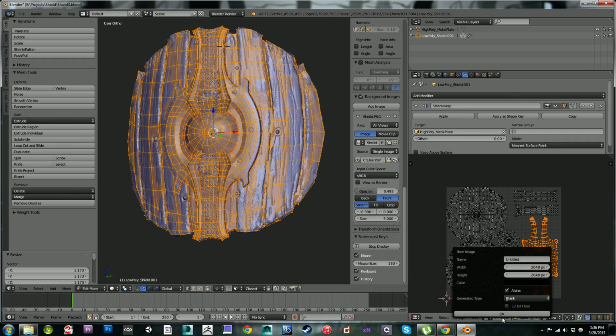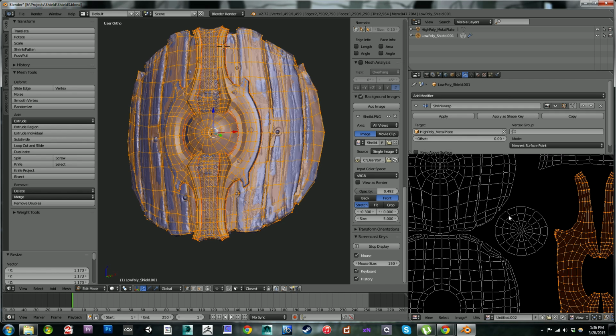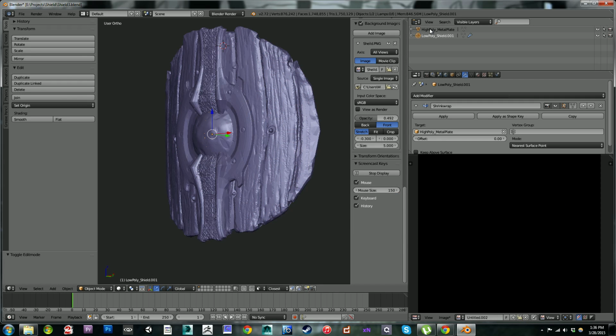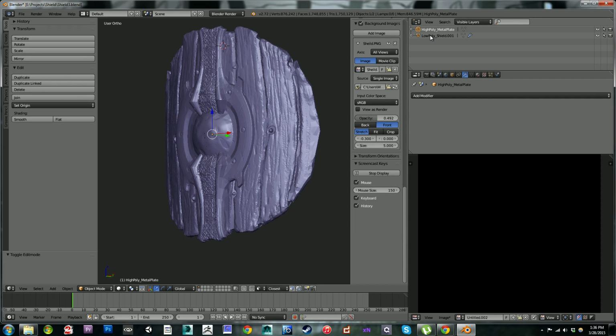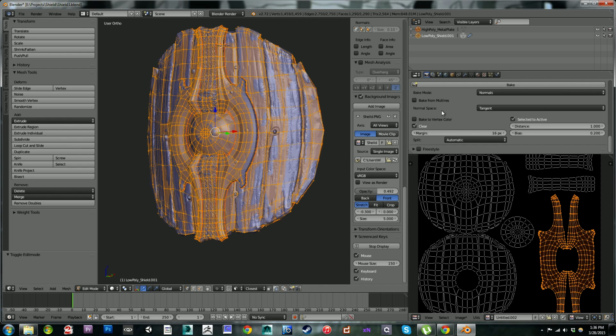But let's see. Okay. Let's do high poly and then select the low poly. Go back to our bake menu. We can go ahead and bake the normal map first. We're going to keep the same settings. And I'm going to take a quick break and I'll be back in just a second.